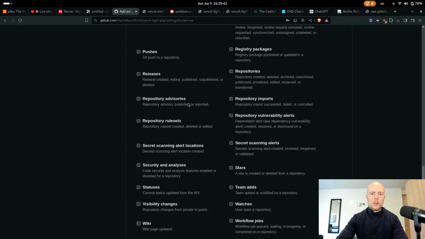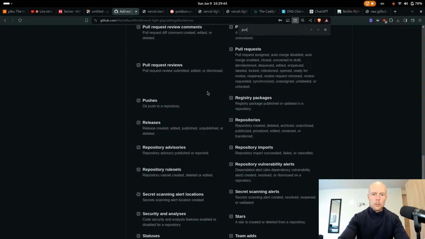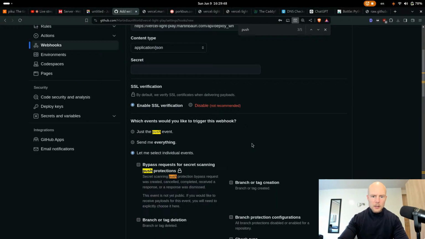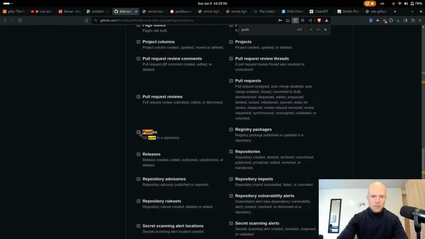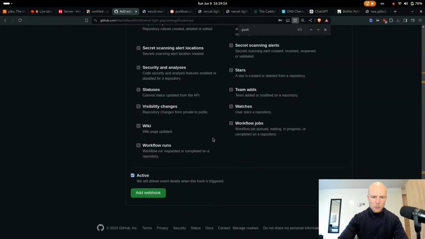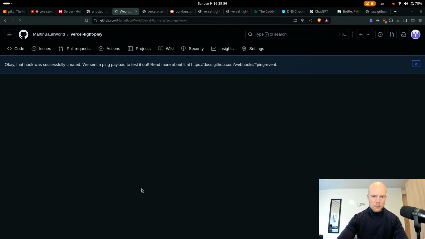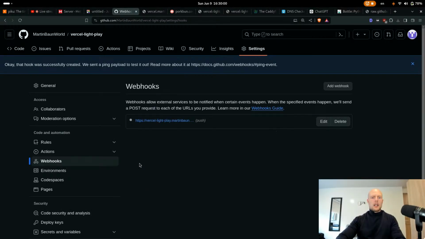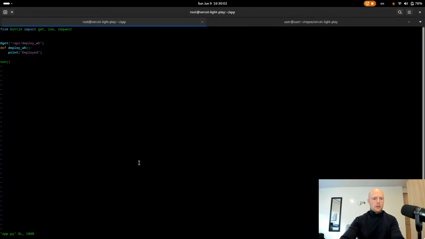So let's just see here. We need to send git push. Where's so git pushes? Okay, I guess that's it. Git pushes to a repository. There. All right. So we sent a ping to test that it works. Oh, of course.